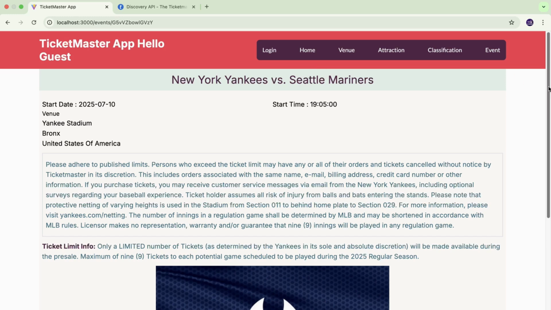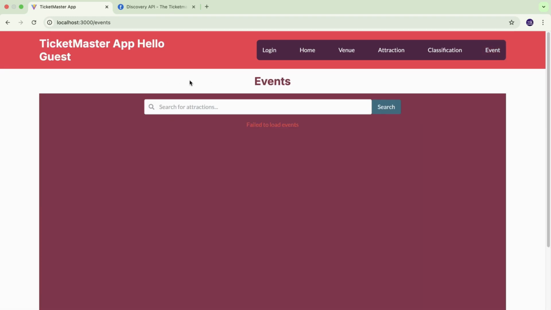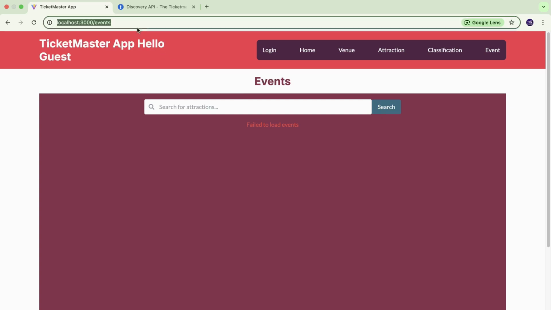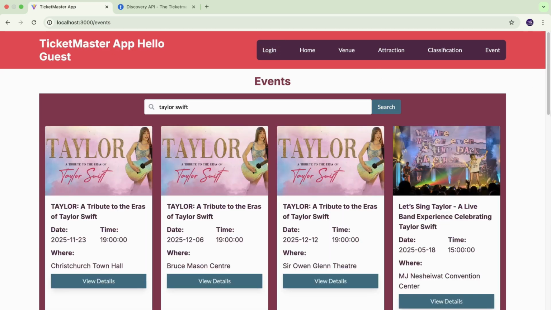I also had a backend created in FastAPI to complement this front-end application, but I would probably save it for another video. This does throw errors sometimes. I would look into this. Okay, let's just search for Taylor Swift. Maybe she is about to have some concerts in nearby dates.